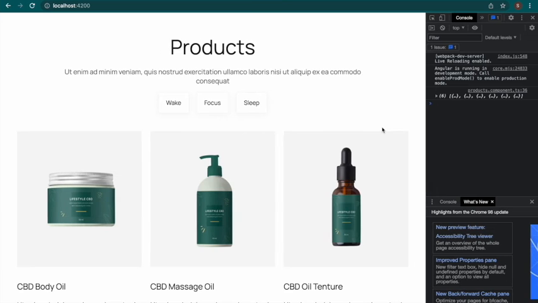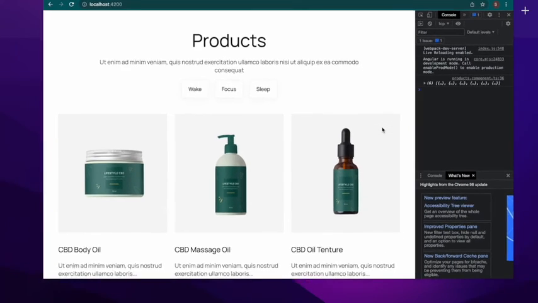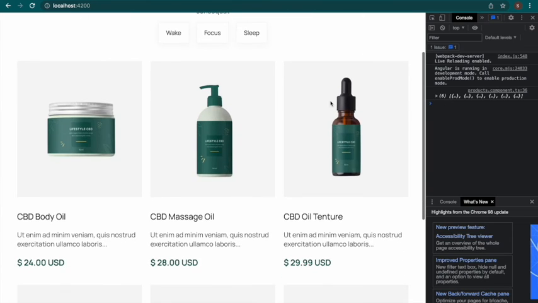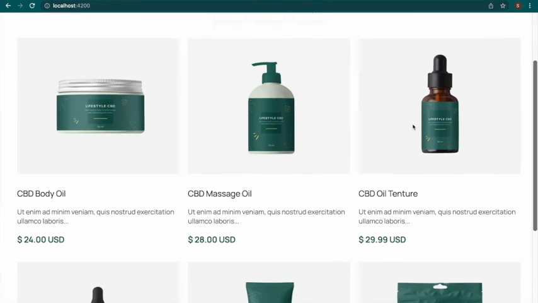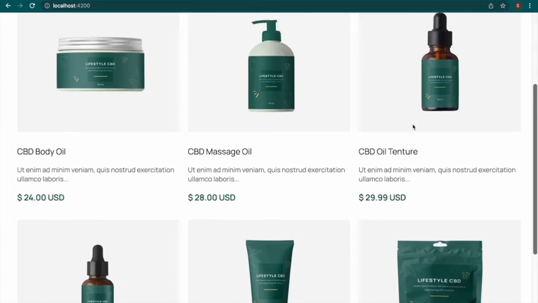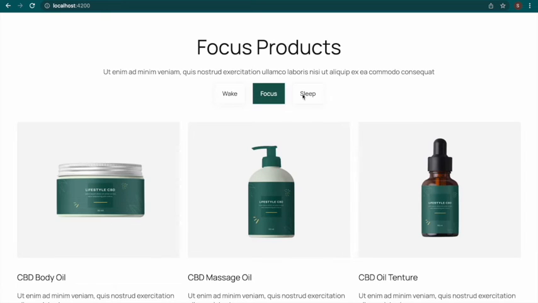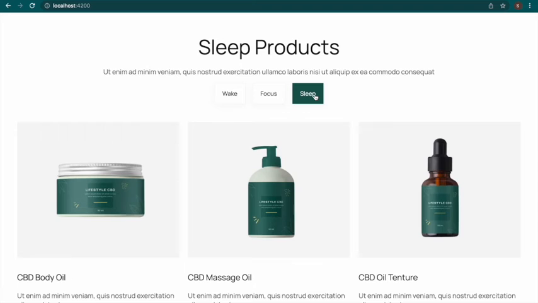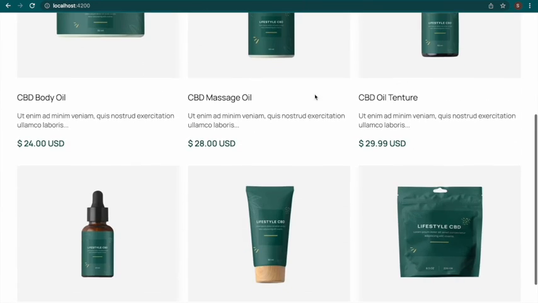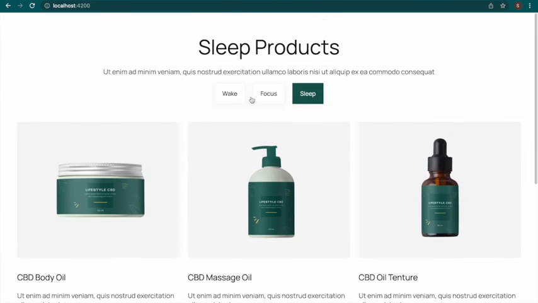So if we go back there, now we see that we've got our different data rendering, right? So now let me close this guy over there. Now we've got this nice looking UI to it. Then when we click this, it's going to say wake up. When we click that, it's going to have the focus, and when we click that, it's going to have some sort of sleep, right? Sleep product. But at this stage, yes, it seems like we do have our product, and it is actually changing to something.